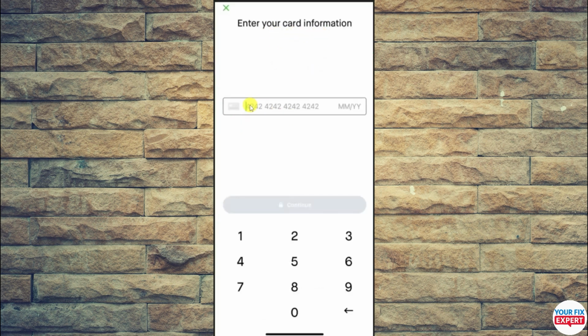From here you can just enter the complete card number, select the month, the year, and just click on continue. Once you click on continue, your information will be submitted and your card will be linked to Robinhood. So that is a simple and easy process of how you can do it.